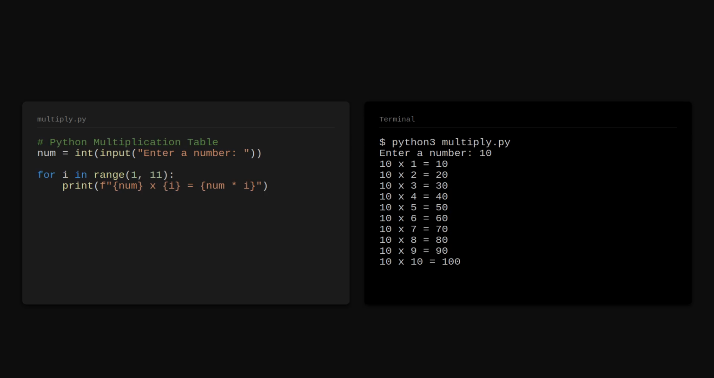Let's see it in action. If we run the script and enter the number 10, the loop runs 10 times, perfectly formatting and calculating each line. And that's how you build a simple, effective multiplication table in Python.